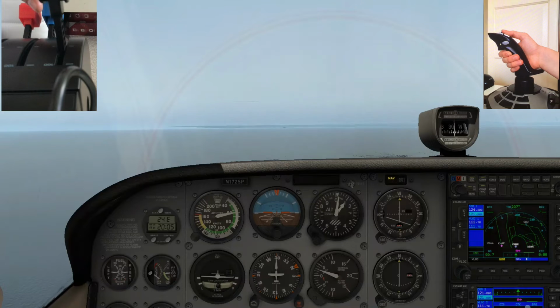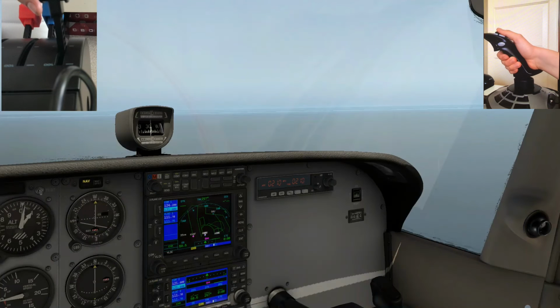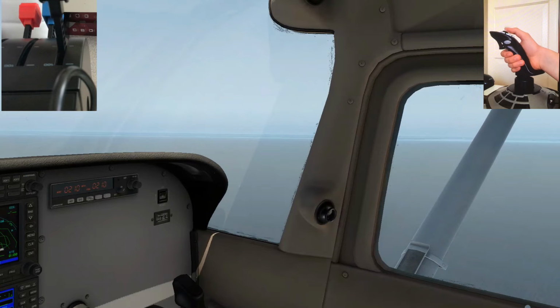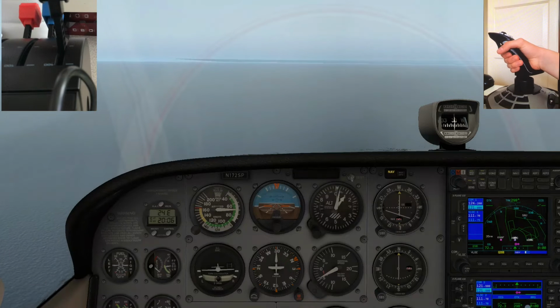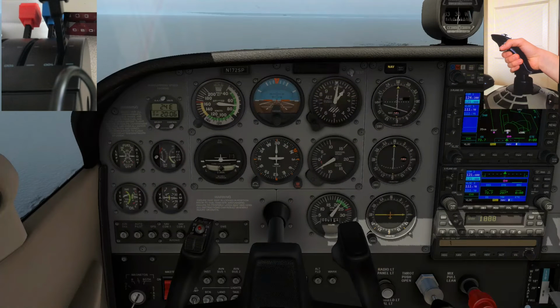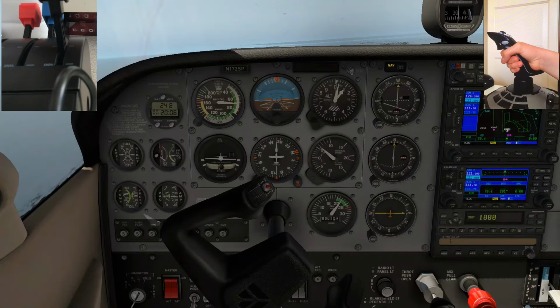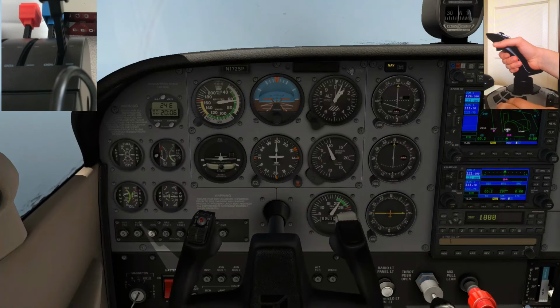Graphics in X-Plane 11, they're really good. You know, everything reacts to your yoke. I'll just show you now. As you can see, I'm going left. It's really good. And then I'm going right, and then I'll go to the neutral position and go back to the original cockpit view.